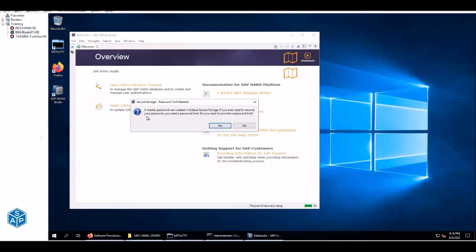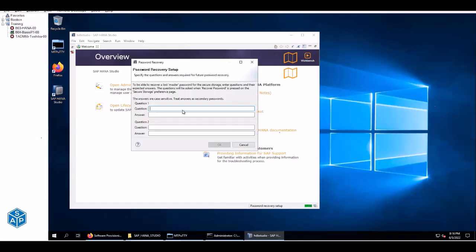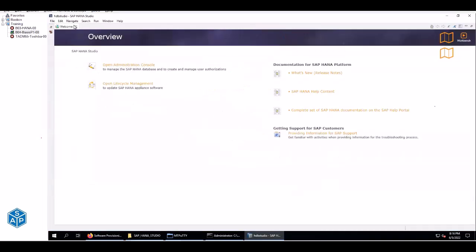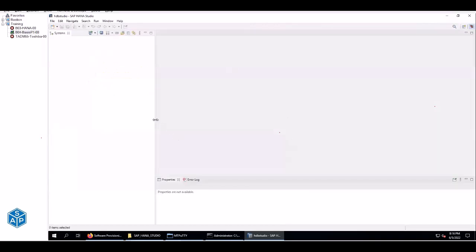Okay, so this is the HANA Studio master password. Do you want to provide a password hint? Yes, sir. Okay, you can just give a question: 1 plus 1, 2, 2 plus 2, 4. Let's close this welcome window. And here is the HANA Studio application.